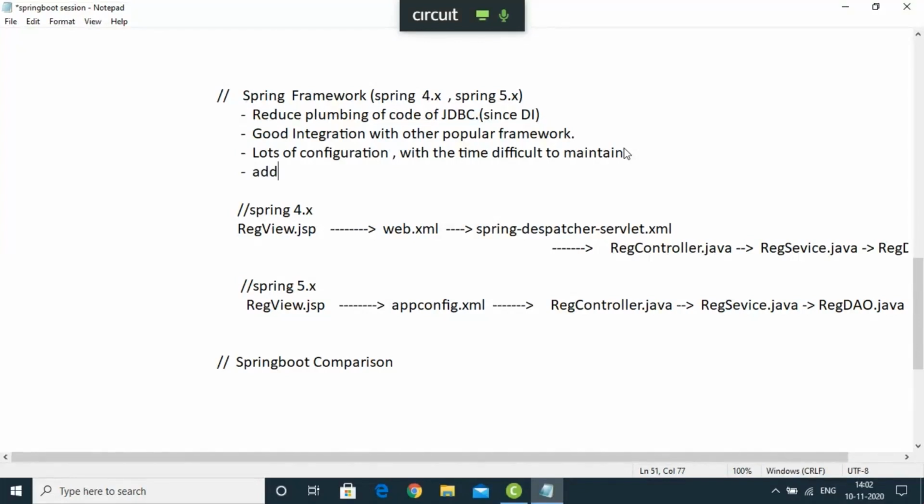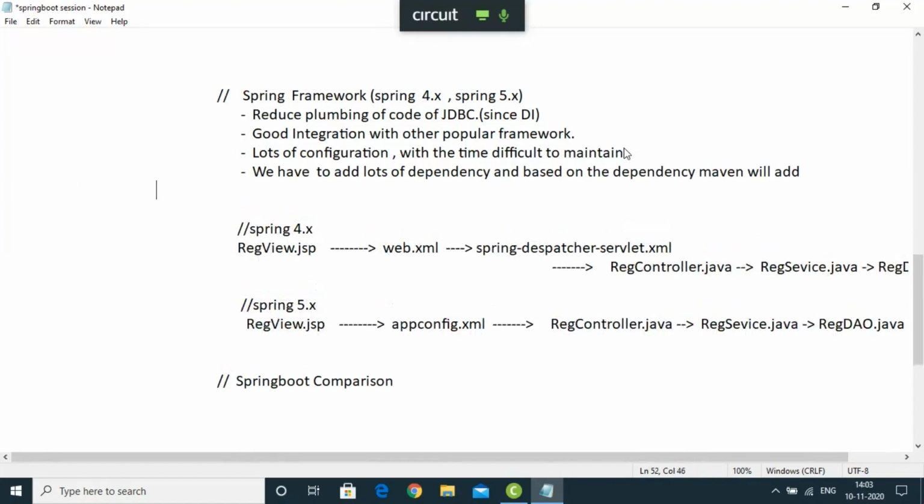We have to add lots of dependencies, and based on the dependencies, Maven will add all the jars. That is what we generally do in the Spring Framework.